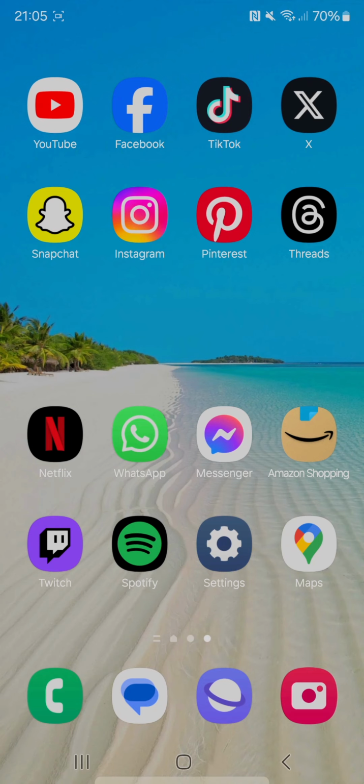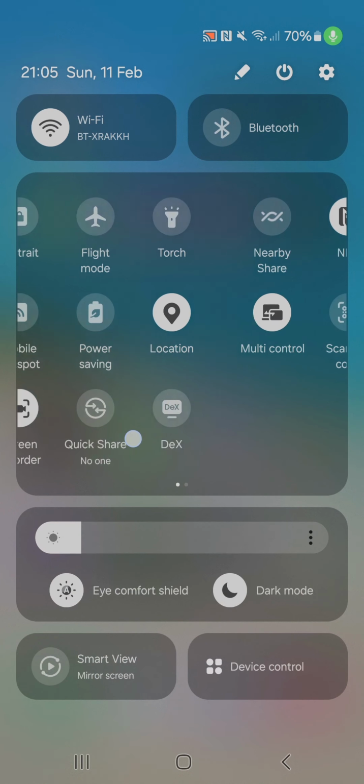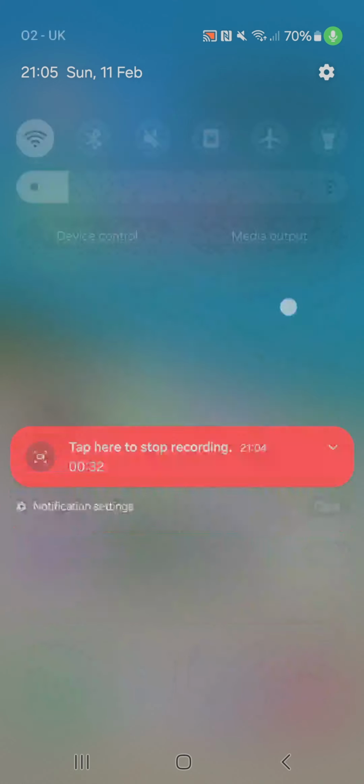So the easiest way to turn this on is to scroll down from the top of your phone. Then if you scroll to the left, you should see Do Not Disturb on there. So you can obviously just click on that to turn it on, and then again click on it to turn it off whenever suits.